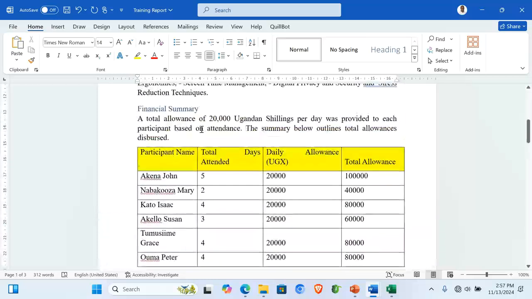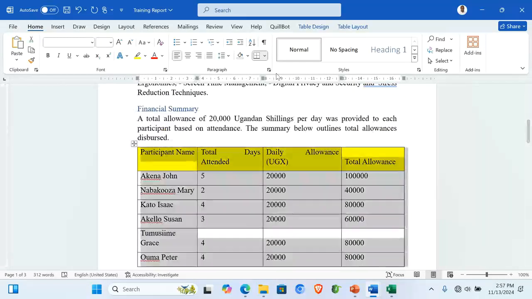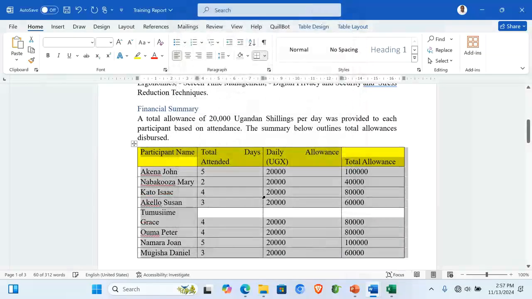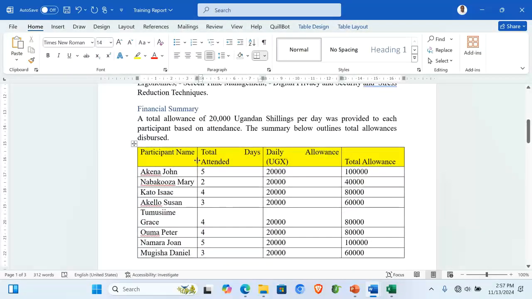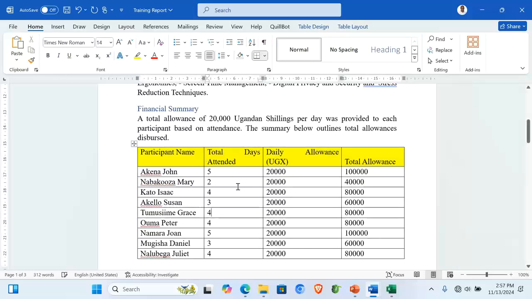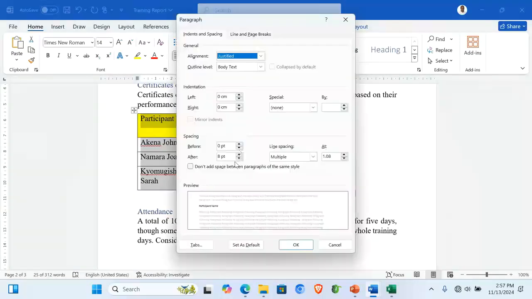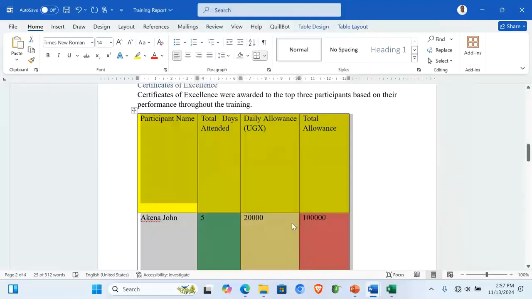So with this, I'm going to highlight this. I can reduce the fonts, the spacing here, so that it is as small as that. Then the same applies here. I can reduce the line spacing.